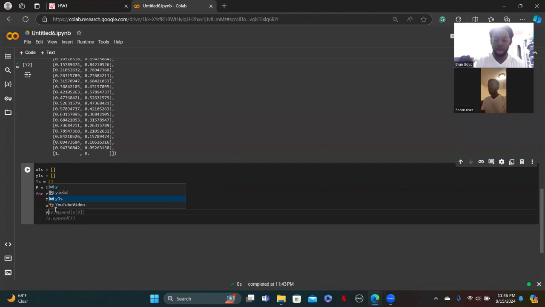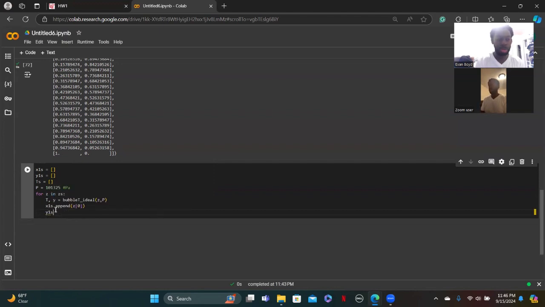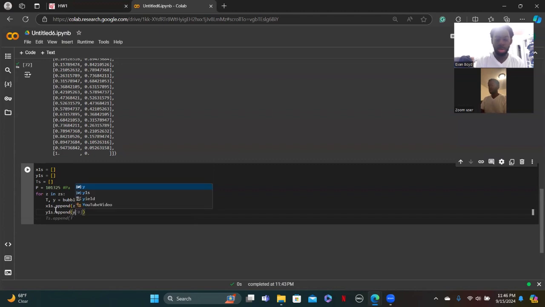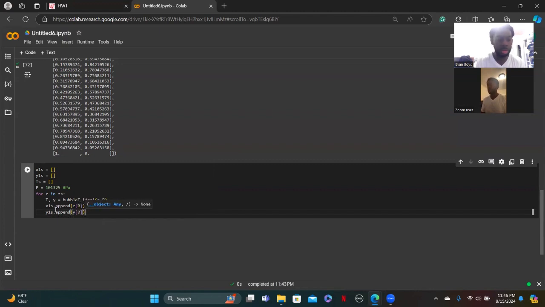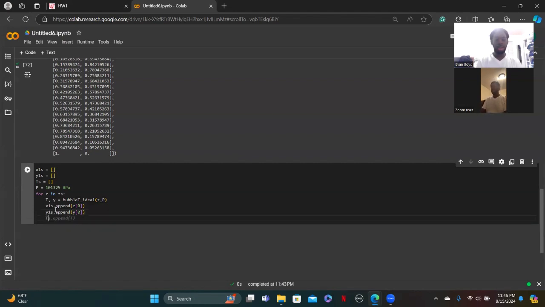Enter, and then the Y1s dot append. We're doing the Y, and then 0, so the first of the benzene for the Y for the vapor. And then for our T's, temperatures, append. This should be our temperature. So these are the definitions for X1, Y1, and T.